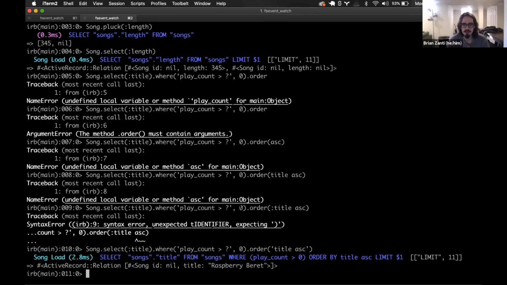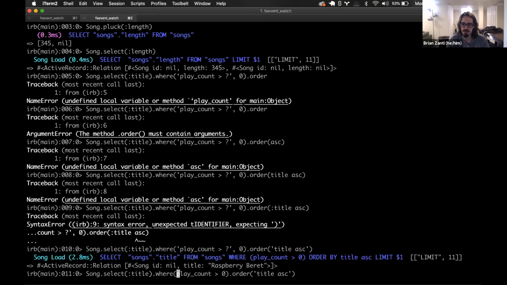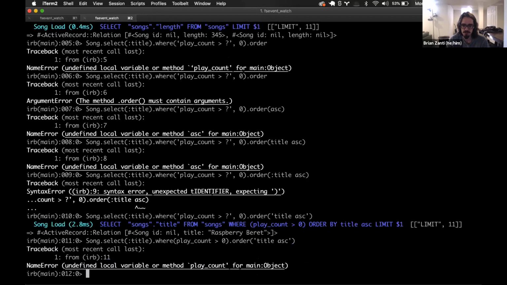With the question mark in it. Yeah, and why you have to do that and can't just do like play count is greater than 0 directly? You can do play count is greater than 0 directly. That should work. I know in the Active Record docs, they prefer the question mark syntax.